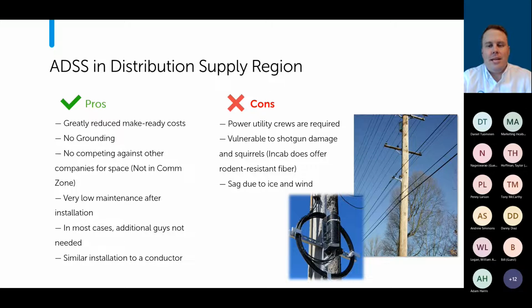Again, this cable is all dielectric. That means there's no armoring. So it is a bit more vulnerable to shotgun damage, squirrels, rodents, things of that nature. NCAP does offer a rodent-resistant fiber cable, so that does give you an option there.